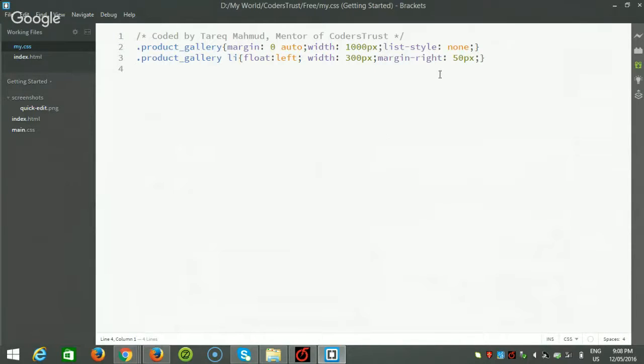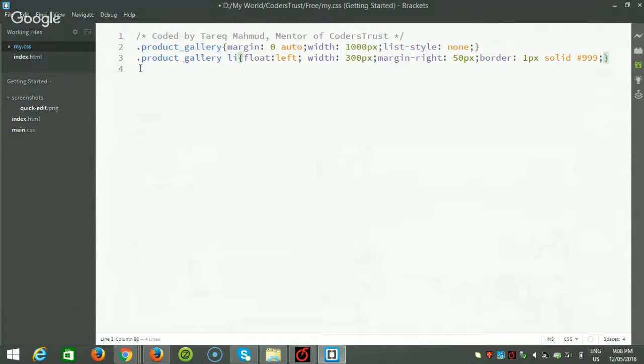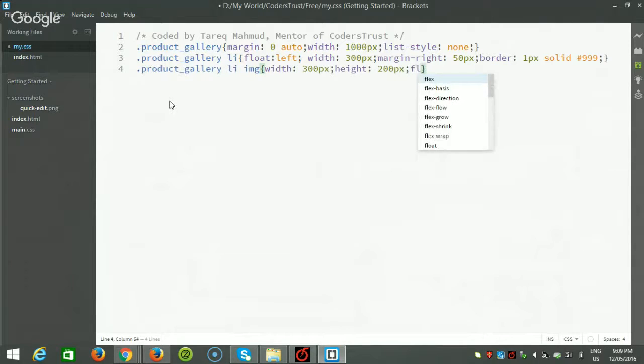Well, I can also give some border around the item, so it can be 1 pixel solid, with a color like #999. I'm also writing something about the image in the list item. I'm giving it a width of 300 pixels and a height of 200 pixels, so the ratio will be 3:2, and also making it float left.